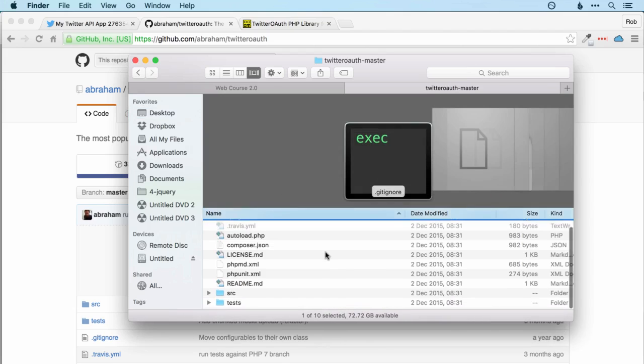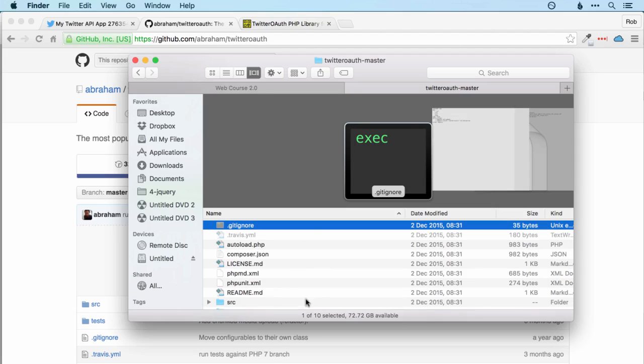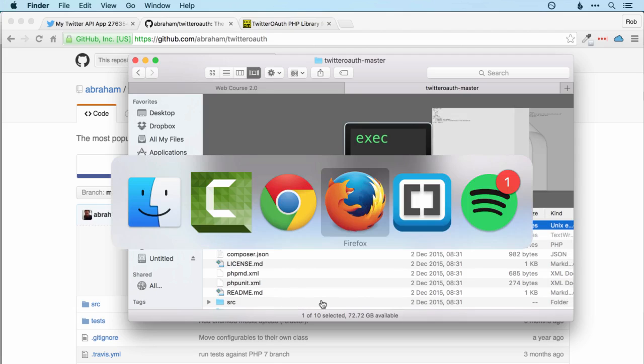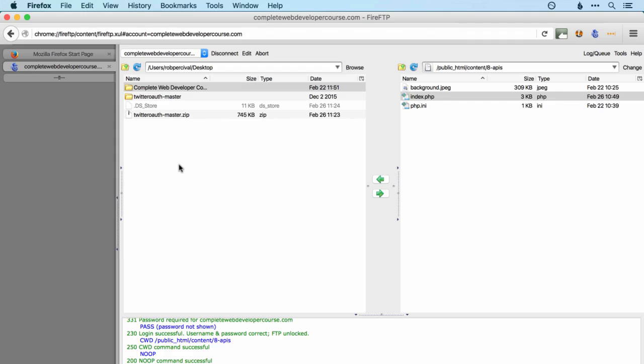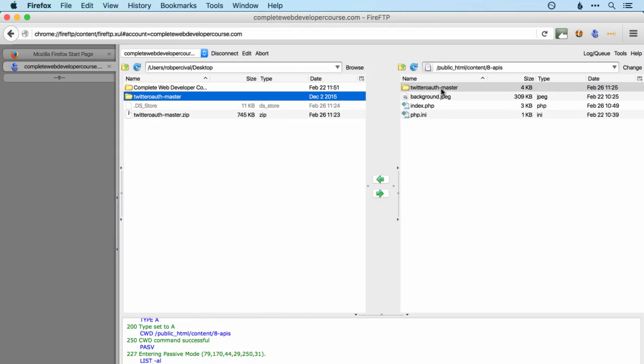So there we go. You can see we've got a bunch of PHP files, which we will of course need to upload to our server. So back over to FireFTP, and I'm just going to click on the Twitter OAuth master folder, and then click the arrow to upload everything within that.